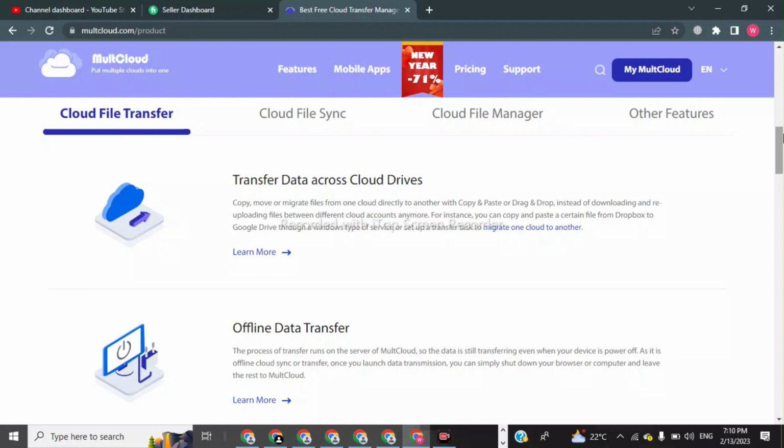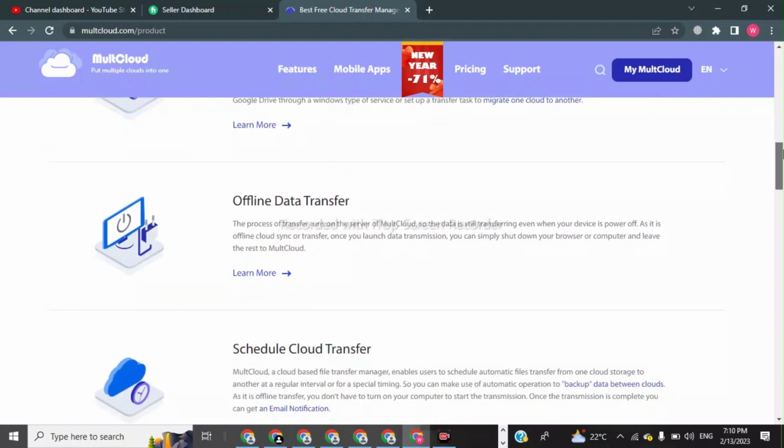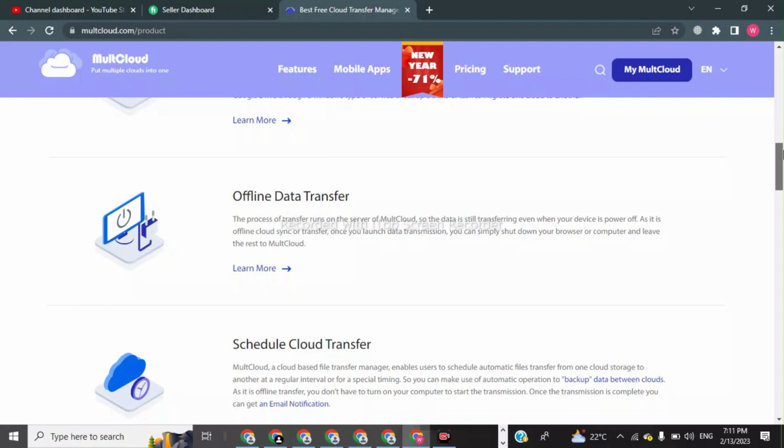The first feature is transferring data across cloud drives. Offline data transfer: the transfer process runs on the server of MultCloud, so data keeps transferring even when your device is powered off. Once you launch data transmission, you can simply shut down your browser or computer and leave the rest to MultCloud. MultCloud will do your work.